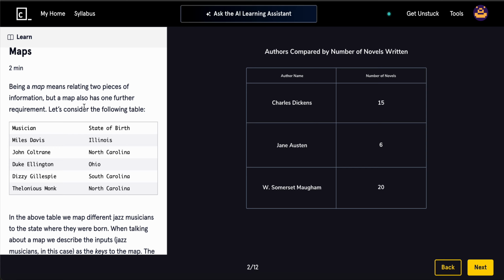Every map has a key and a value, okay? And these are the keys. So Miles Davis would be the key, and the value would be Illinois because that's the state of birth he was given, okay? Now, they're saying that if you flip it, if you make the state of birth the keys and then the musicians the values, it wouldn't work because you would have two different values for the same key.